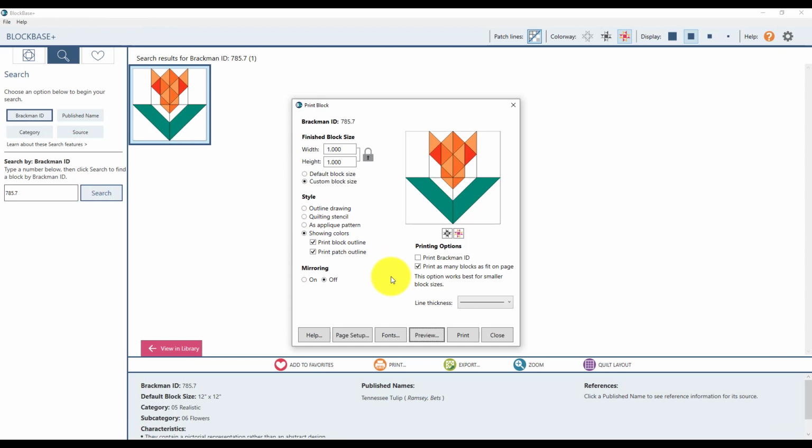Let's take a look at one more printout we can create with this print block option. Under Finished Block Size, change the size to 6 inches. Under Style, select Outline Drawing. Under Printing Options, check the box for Print Block ID, and then uncheck the box for Print as many as fit. And then next to Line Thickness, choose the medium line setting. Then click the Preview button.